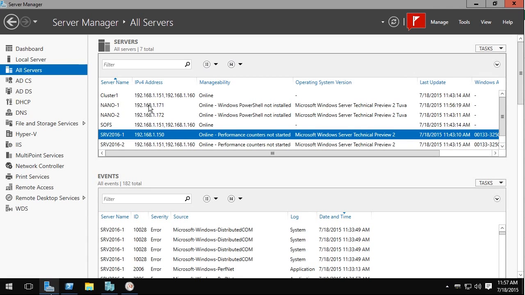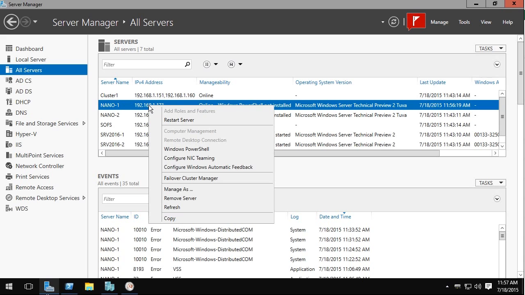Once we've added a server here in Server Manager, we can right-click on it and do a number of things. We're currently in Technical Preview 2, so we're still using pre-release code, so many options that may not be here when we right-click on a Nano server in Server Manager might very well be available when the product is finally released. Currently, what we can do in Technical Preview 2, we can restart the Nano server, we can enter a remote PowerShell session, we can configure NIC teaming, and it's detected here that I have the Failover Cluster Manager role installed. So I have the option of also working with that.